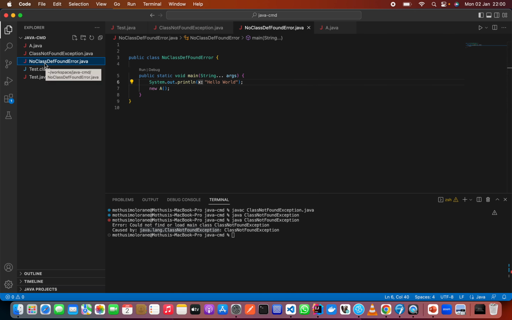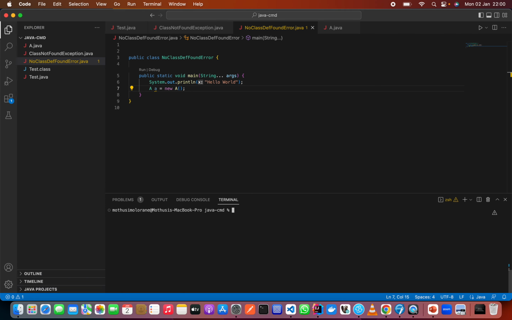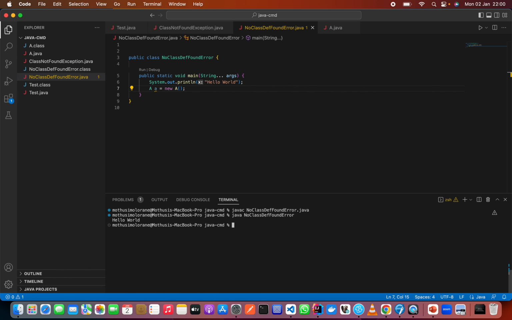So we have this scenario, no class definition found error. All we are doing here is just printing hello world, and we are creating this on the fly. So for the purpose of understanding, we can just leave it like this. So what we now want to do is just clear the console. We want to compile this class. Java, no class. It's fine, let's run it. No class. Everything is fine.